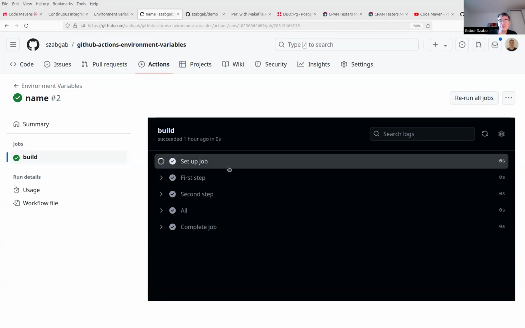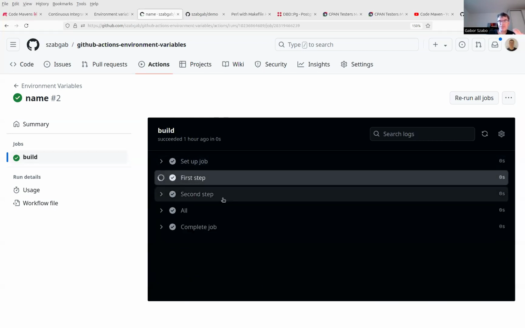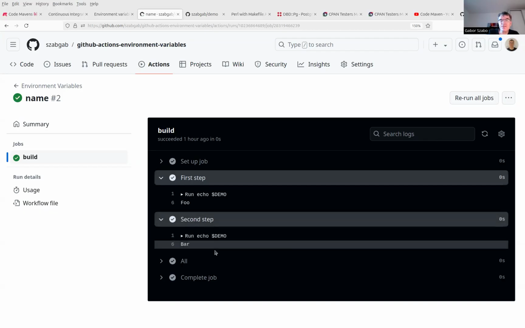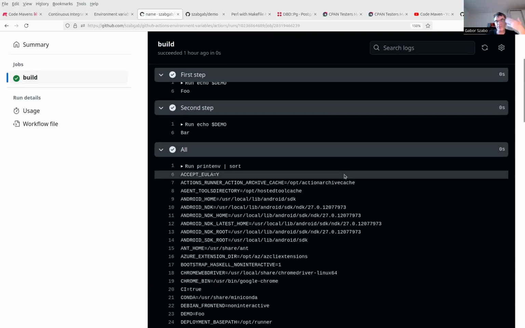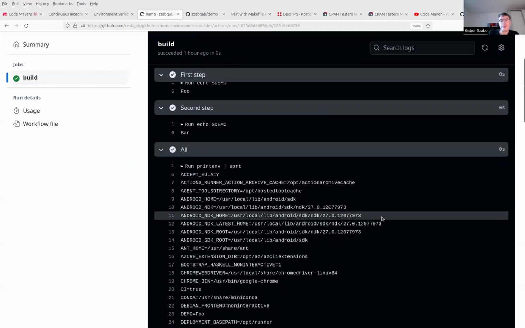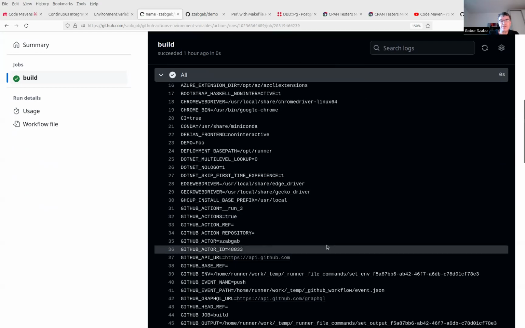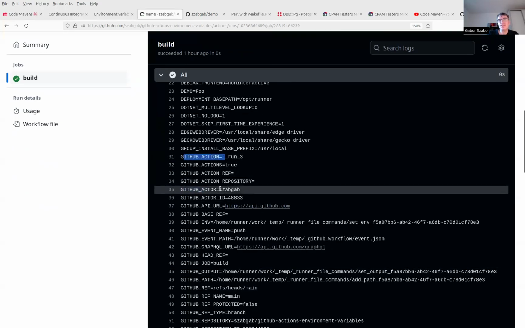You can see first some setup. Okay, not that interesting, it's very generic. This is the first step where we are echoing the value of that environment variable. This is the second step, again just echoing a variable. And this was the third step where we printed out all the environment variables. As you can see, there are all kinds of generic environment variables, but there are also a lot of them that start with GitHub. These are environment variables that GitHub specifically sets for you.